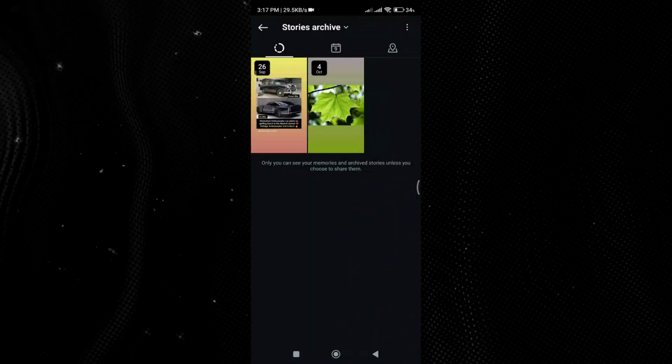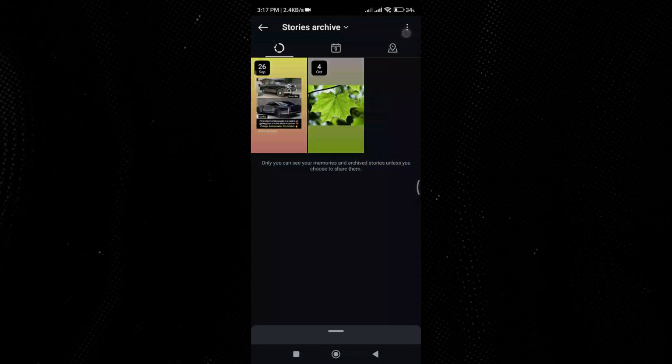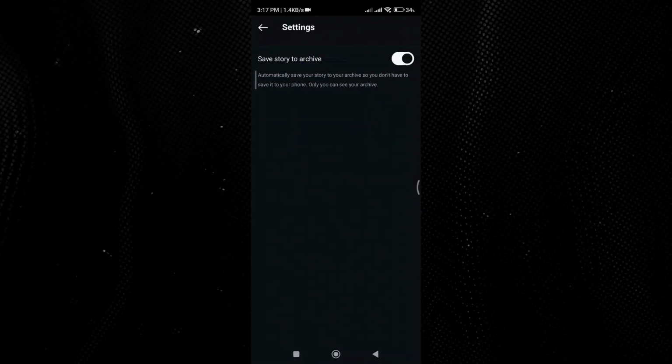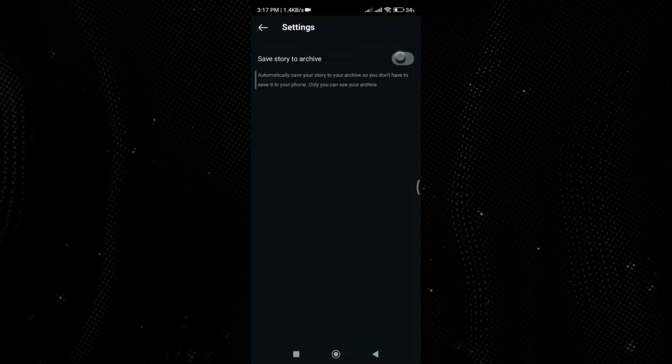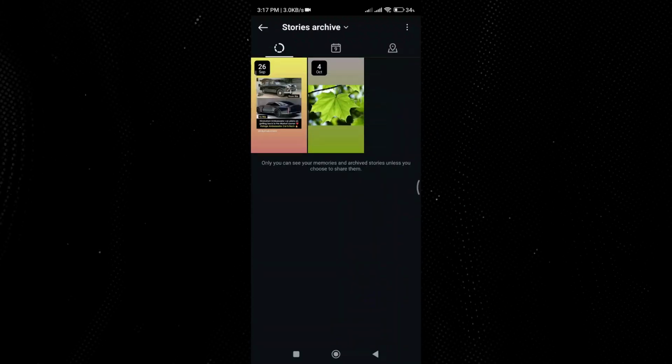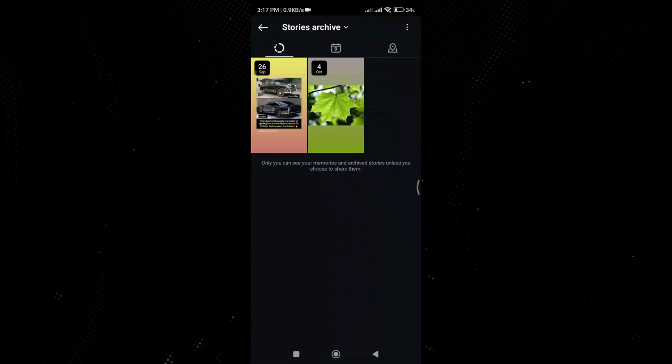Next, check your archive settings. In the Archive menu, tap the three dots in the top right, go to Settings, and look for the Save Story to Archive option. If it's turned off, switch it on. If it's already on, toggle it off, wait 10 seconds, and then turn it back on.